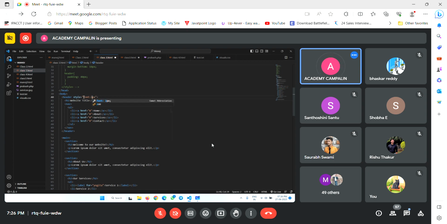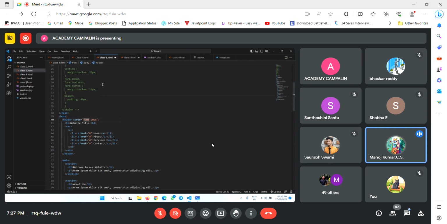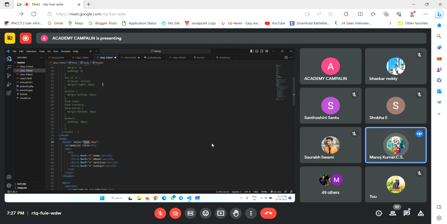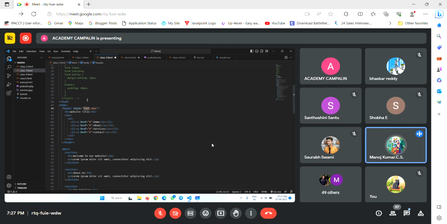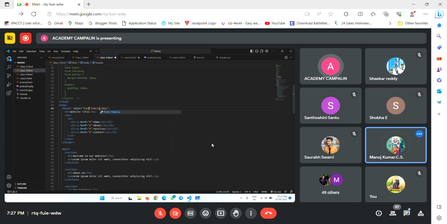Okay, font is 20. Yes, Manoj, you've raised a hand. Sir, will inline work faster, if we compare it to external? Inline will work faster, but what if there is so much inline text?